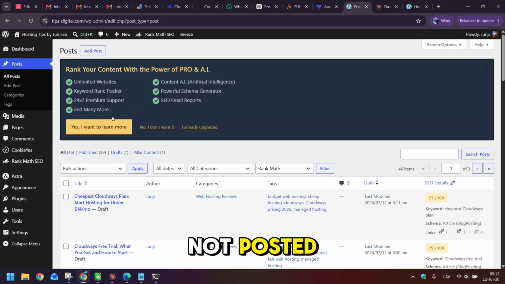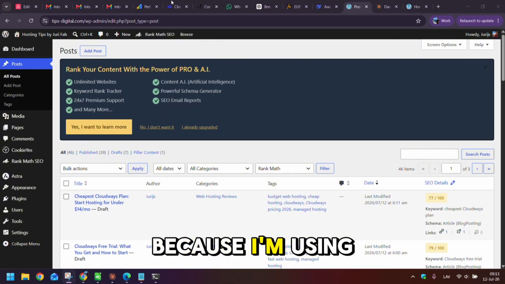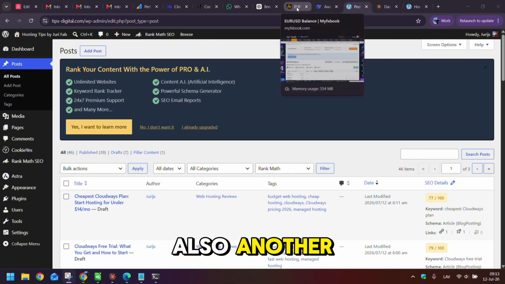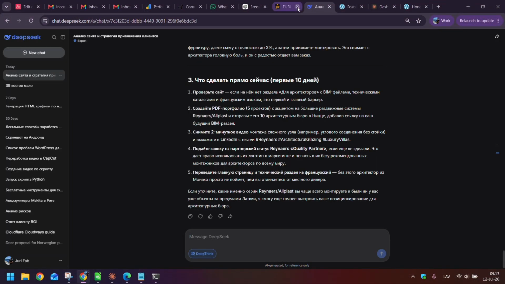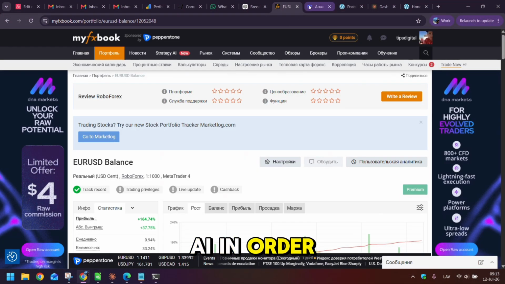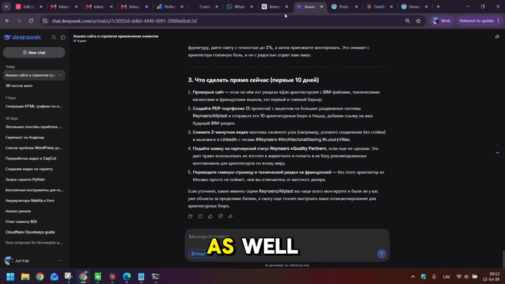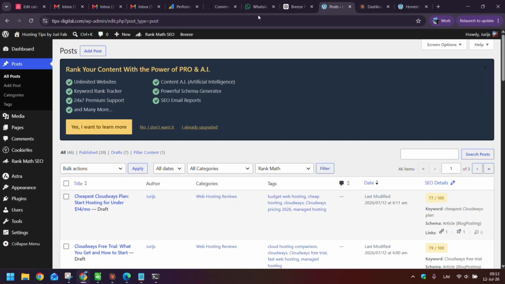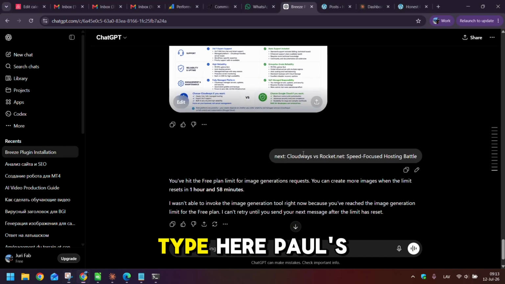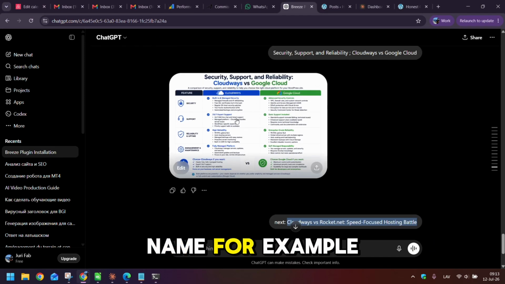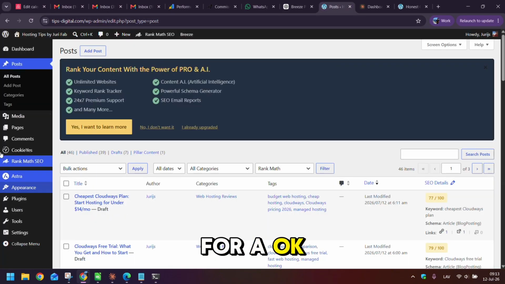Some posts are not posted because I'm also using another AI in order to generate images as well. Let me show you. I simply type the post name here, for example, and it generates an image. Okay, let's move forward and you will see.